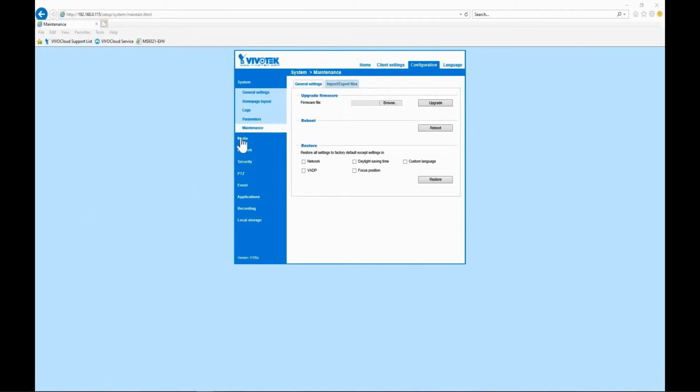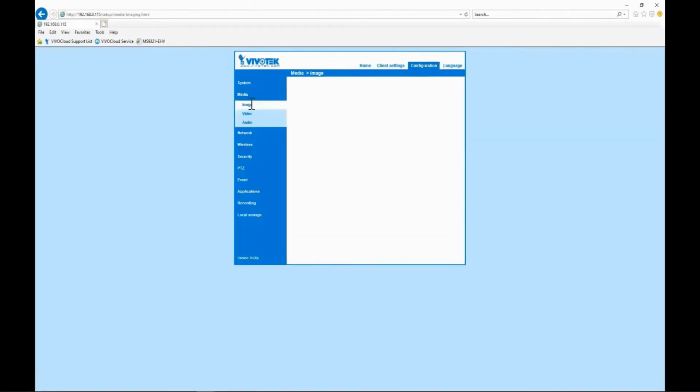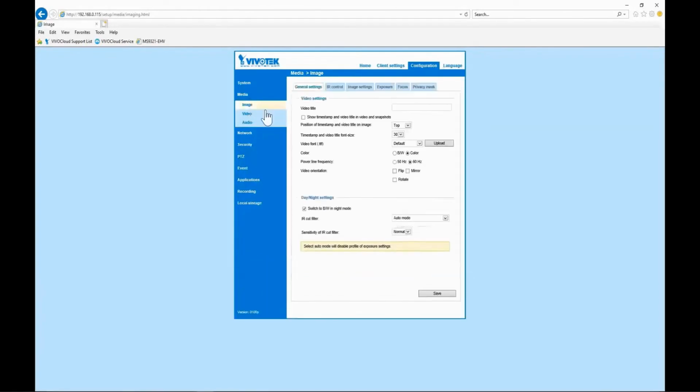We will navigate to Media and Image. Under the General Settings tab, we can choose whether or not and how to display the timestamp. The power line frequency is to eliminate image flickering associated with fluorescent lights. The power line frequency for the US is 60 Hz.